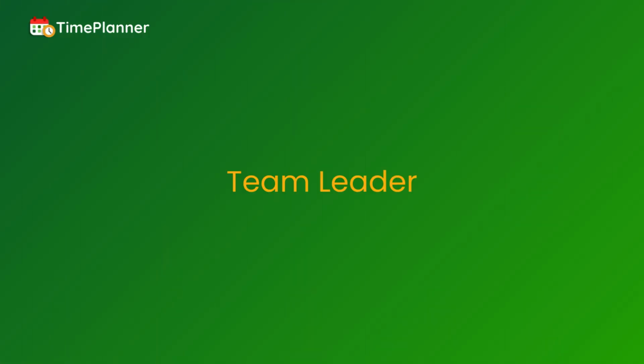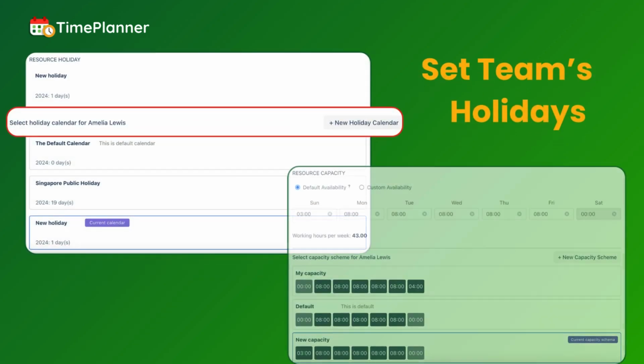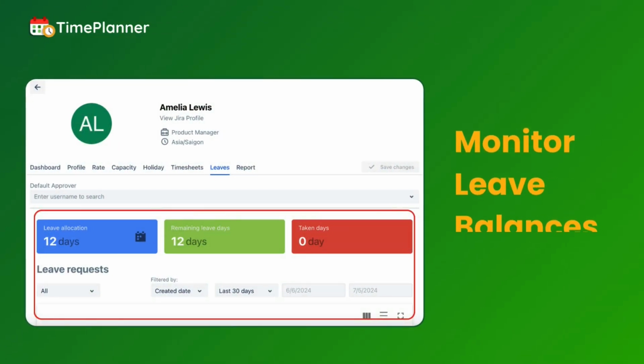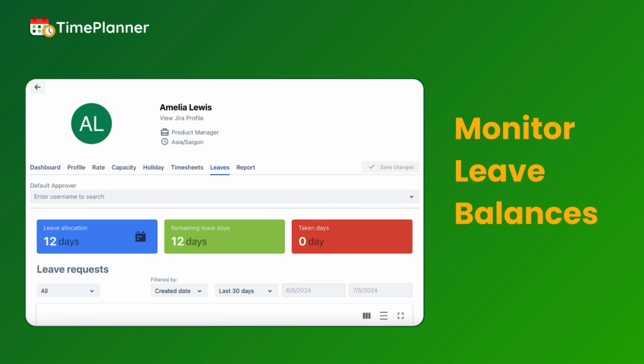Finally, there is the Team Leader. As a team leader, you are given full permission to access and edit your team members' holidays and capacity. You can also monitor the leave balances of the team members you manage.